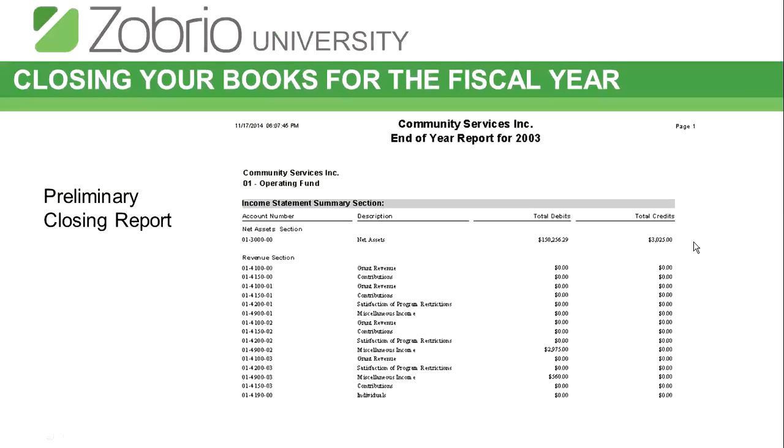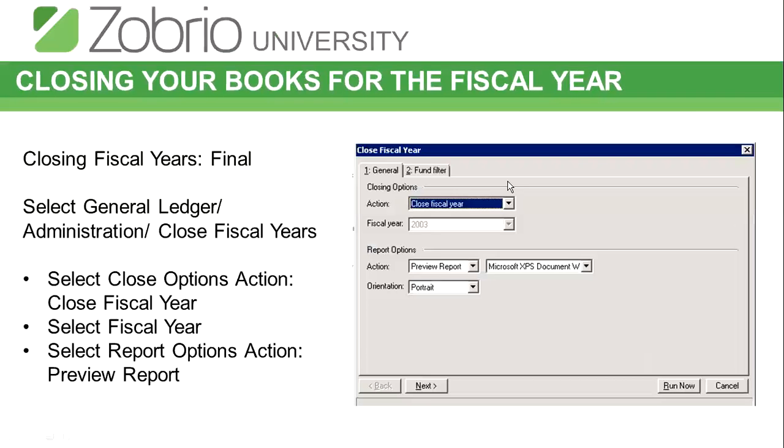A report similar to this will generate. It will show you all of the preliminary pre-close activities. It shows all of the total transactions and what a close would generate. Once that report has been reviewed, you're ready for a final closing.